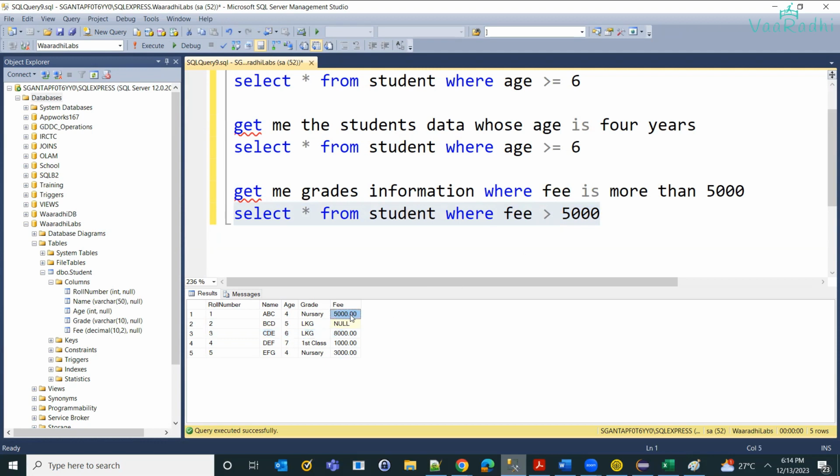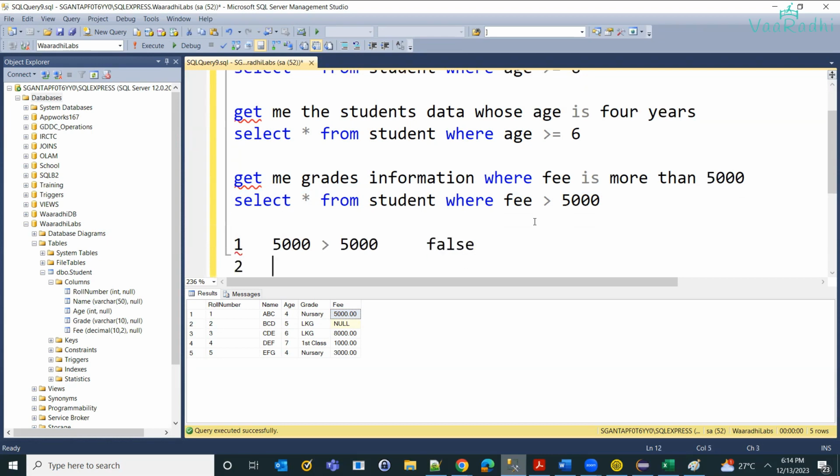So this record is greater than 5,000? No, it is equal to 5,000. It is not greater than 5,000, so this record will not come. Because for the fee column we are comparing greater than 5,000. So it evaluates the first record's condition: 5,000 greater than 5,000, true or false? False. That's why this record will not come. And second record fee, null, greater than 5,000, true or false? False. This record will not come.